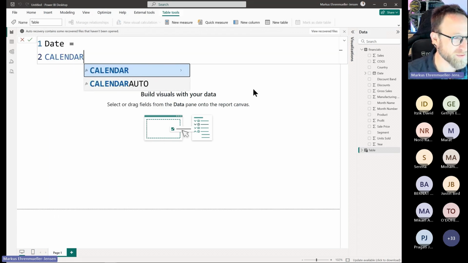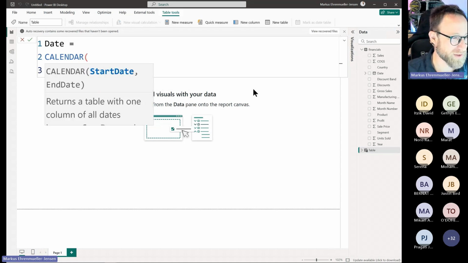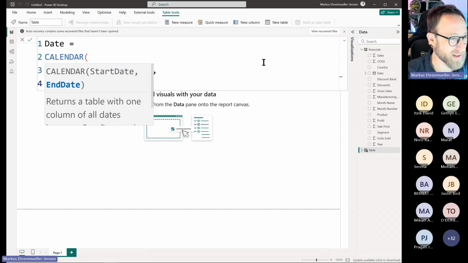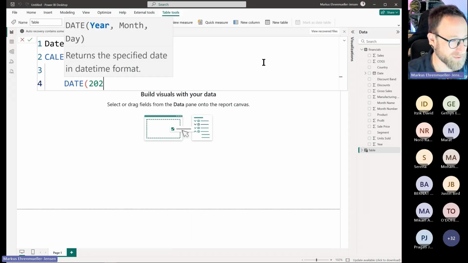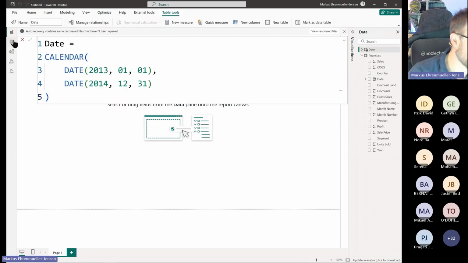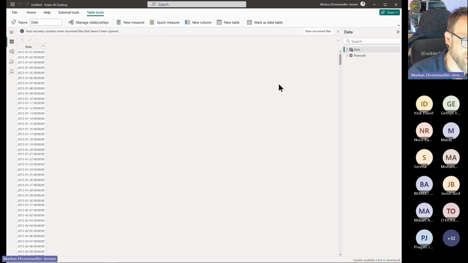And one thing would be to have a calendar auto, which is not really a good idea because again, it will create a really huge date table. To shorten time, I will jump directly to the calendar function here. And then I can provide the year 2013, 1st of January, that's where the financial data starts, up to 2014. And then I'm going to December, right? 31st. And if I create this, I have my date table here. This is what I will need, right?